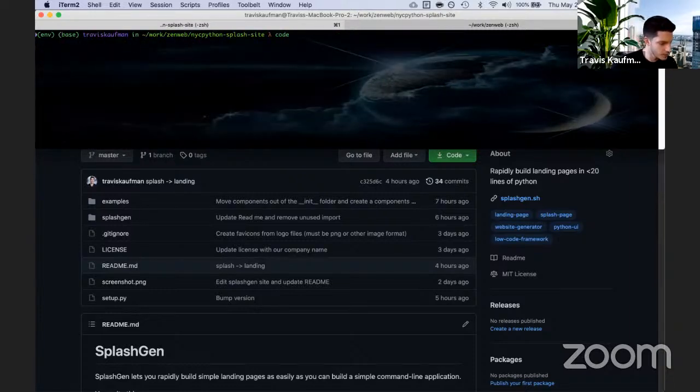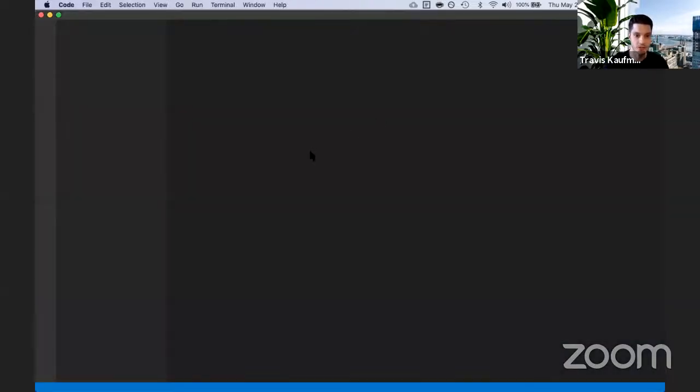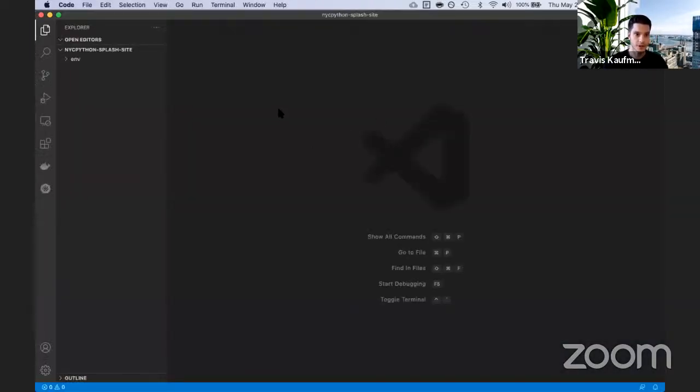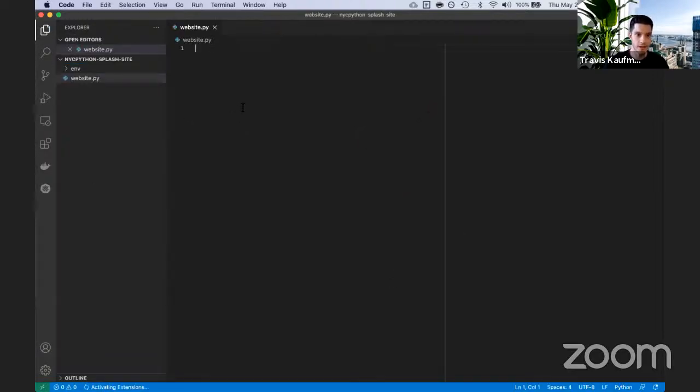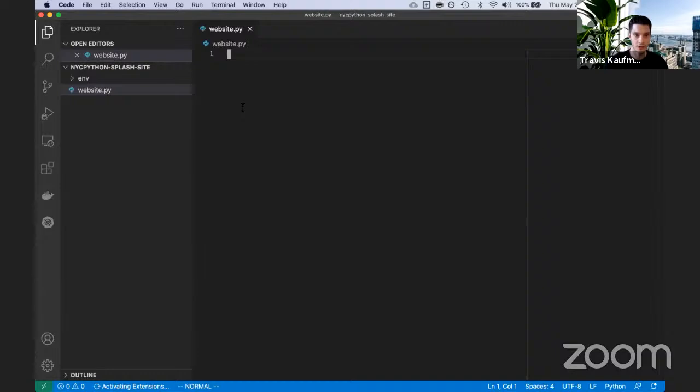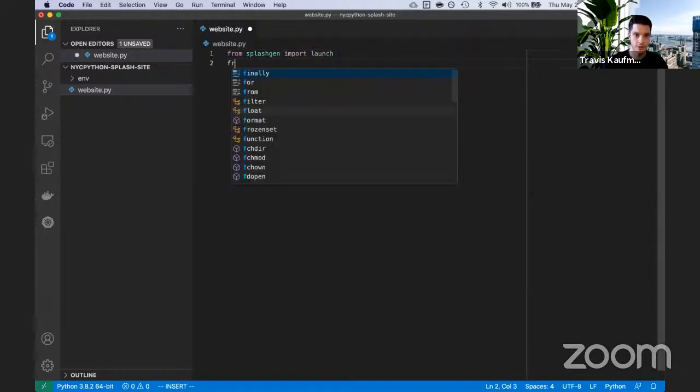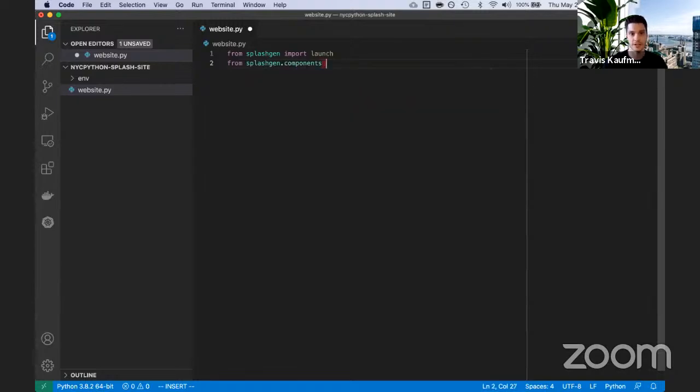So I am going to spin up VS Code real quick. I'm going to make a file called web.py. And then I am going to just increase my screen size. So really, all you need to do in order to make a splash site is, I'm just going to write from splashgen import launch. And then from splashgen.components, I need to import components. I'm going to import a splash site. And I'm also going to import a call to action button.